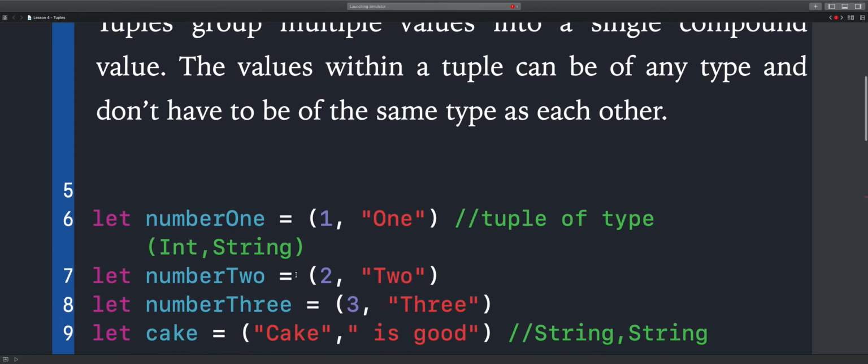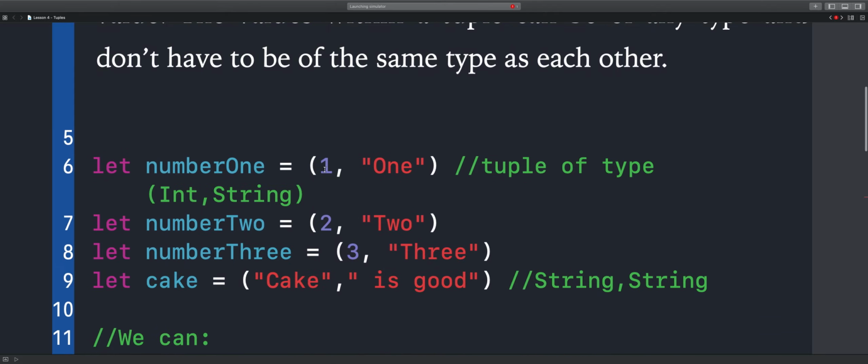For example, we can have number 1. It is a tuple of type integer and string. So 1 and then a string 1. We can simply create number 2 and number 3 of type int and string. Notice that we have to enclose them in parentheses and then put comma separated values. So it is a tuple of type string. Cake is good. It contains two values, string and string.